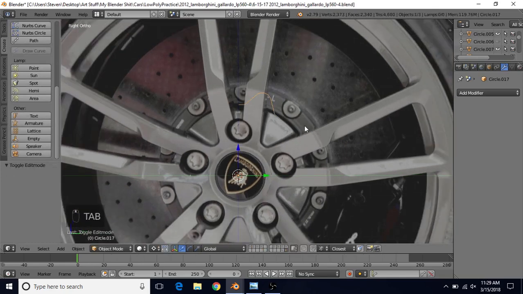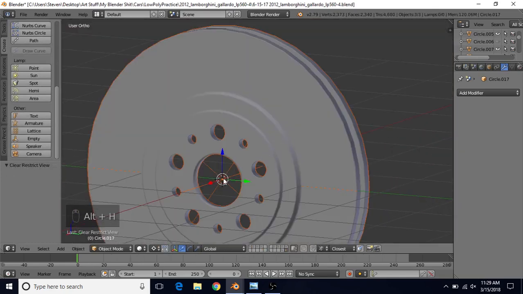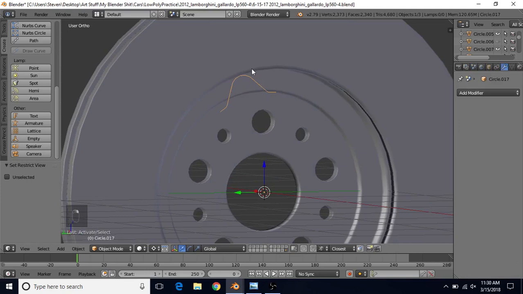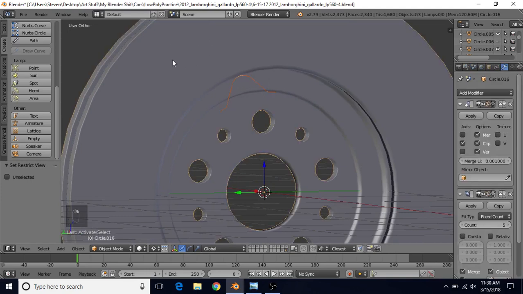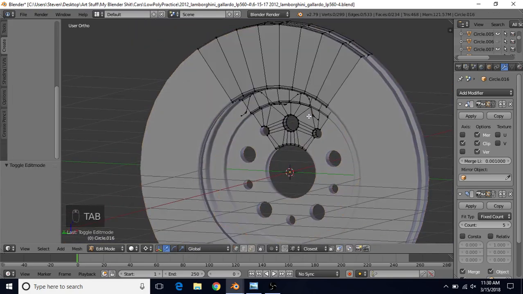Now we can press tab to go to object mode. You can press Alt-H to unhide everything. Select the empty again, H to hide that. We want to join these objects together, so we're going to select this piece, hold Shift, right click to select this, Control J to join, and now we see our nice little shape. So we can tab into edit mode.